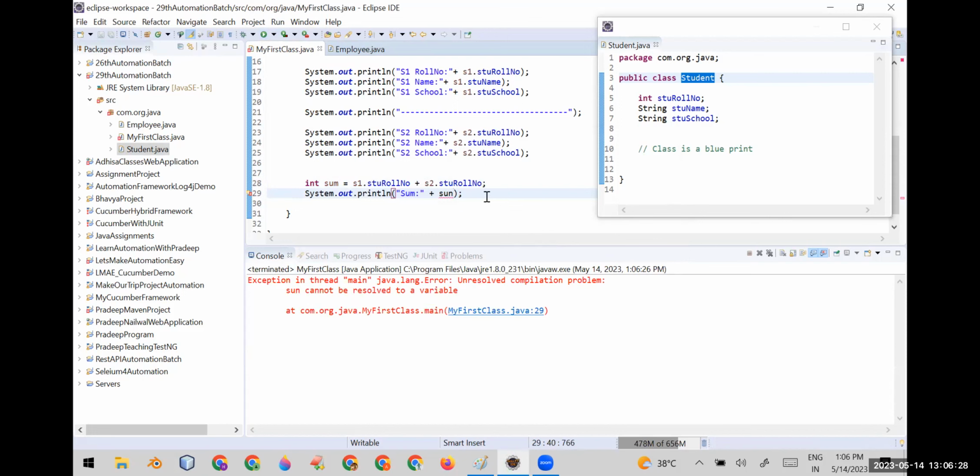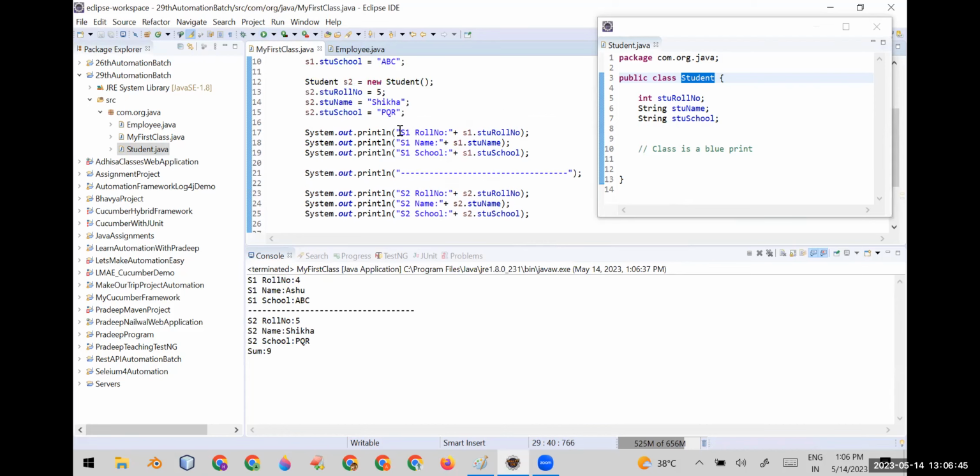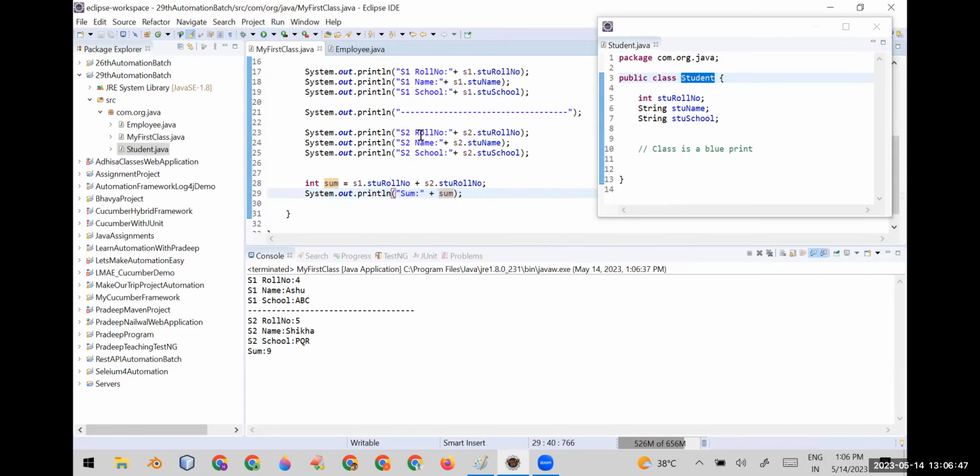Okay, again, I'm typing SUM. So let me run it. So you are getting the sum 9, yes or no? Yes. So now you are clear on that. If you want to print the value, you can pass it in the SOP. And if you want to make a calculation, you can do the calculation and store it in a variable.